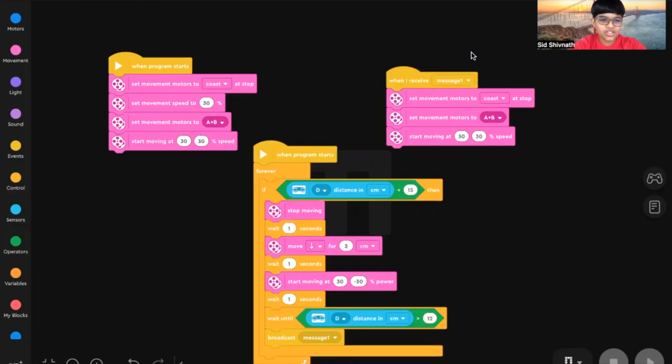Alright, so here is the program. When the program starts, the Tricky's motors are going to be set to coast at stop, so it'll slide smoothly. The movement motors are going to be set to A and B with 30% power. And then it'll start moving at 30 speed, which means both motors are going to move forward.